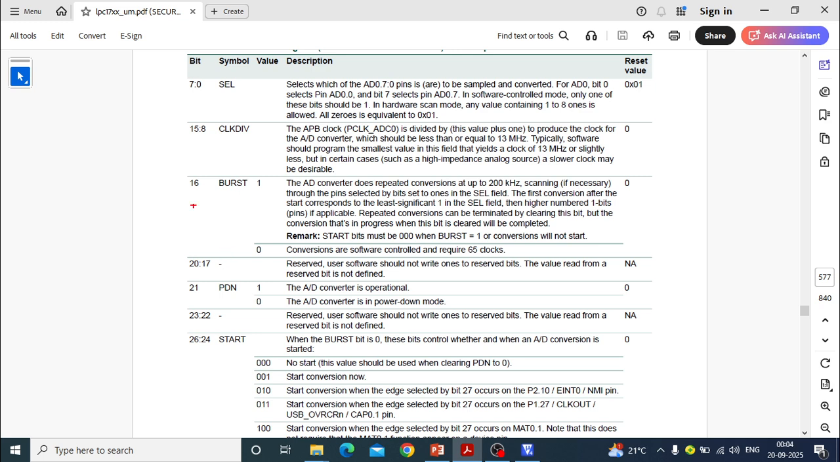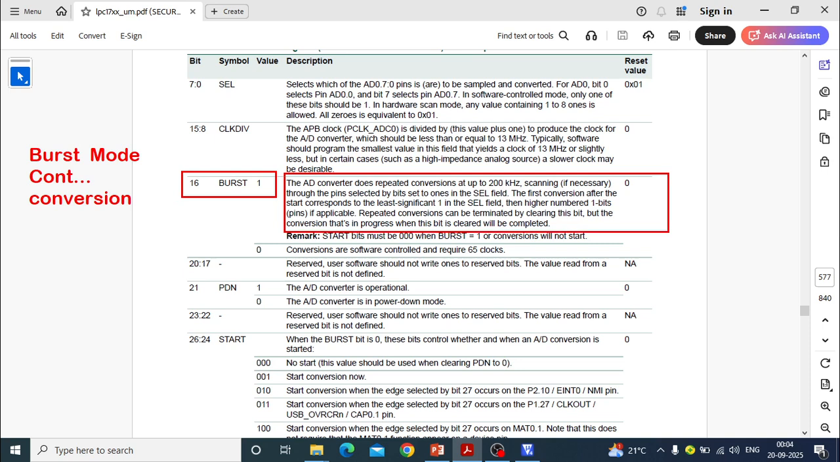Then we have burst mode. Here you can see this is bit number 6. Bit number 6 stands for burst mode. What do you mean by burst mode? Burst mode means continuous conversion. That means in an infinite loop, continuously you can convert. If you keep it in a while(1), your ADC will continuously, without any condition, convert your analog data to digital data. That is called burst mode. If you want, you can read the explanation they have provided here. The continuous conversion of analog data is called burst mode.